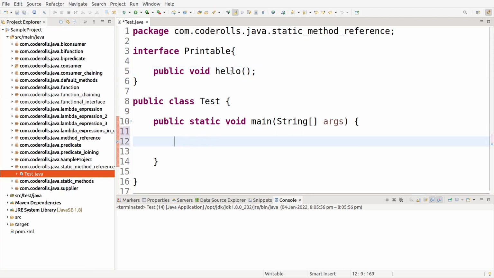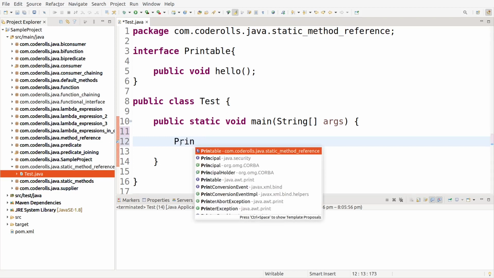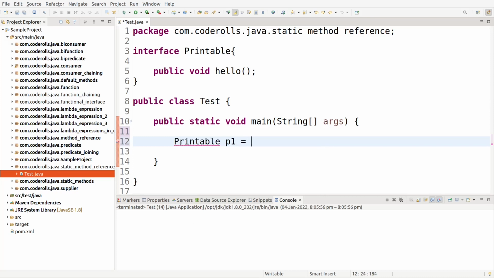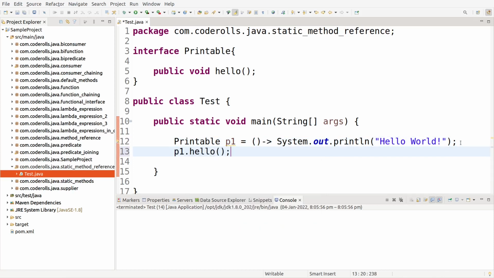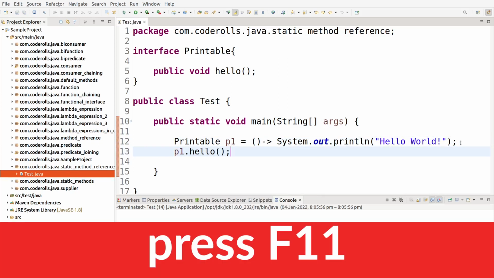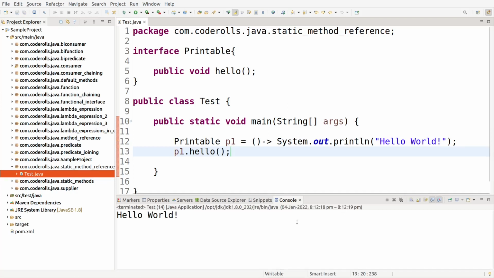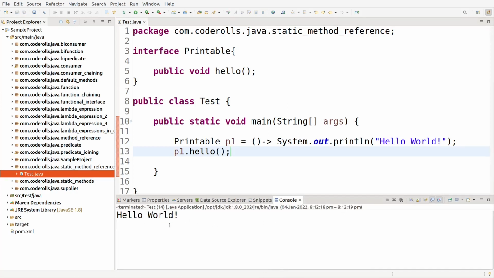So how can we write the implementation logic for the hello method? We can use a lambda expression. Let's say Printable p1. It is not accepting any argument, so we use empty parentheses here. It gives a simple sysout statement. We will invoke the hello method using p1.hello. Save it and run it. You can see hello world is printed on the console.